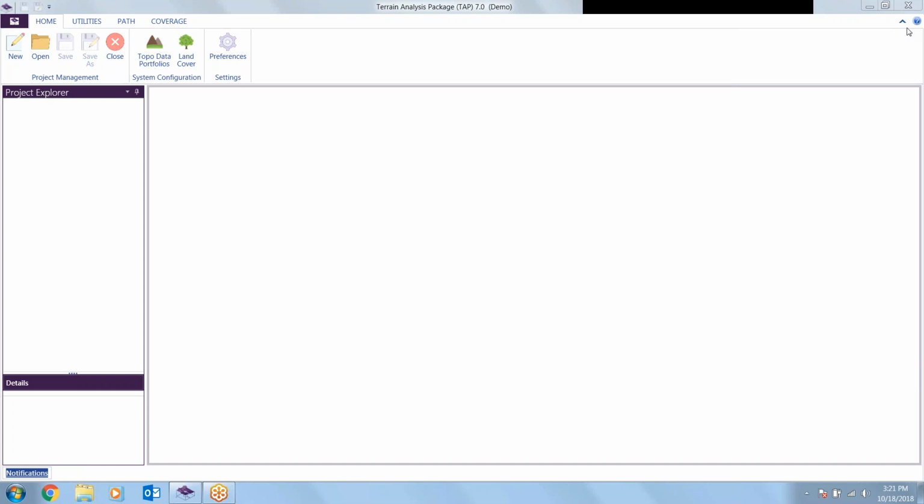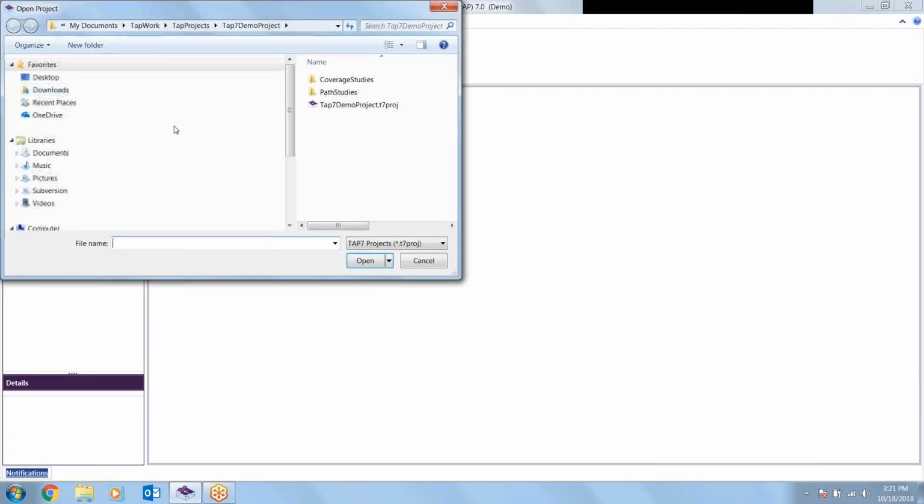For those that are familiar with TAP6, you'll see that a lot of the capabilities and a lot of the workflow is very similar to TAP6. The difference being in TAP7, everything is project-based. We've also consolidated a great deal of the capabilities into a single modern interface. So to get started, we'll click on the Open button.